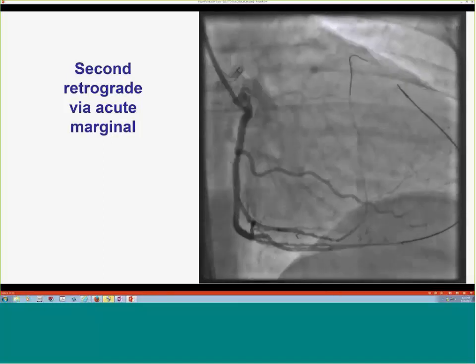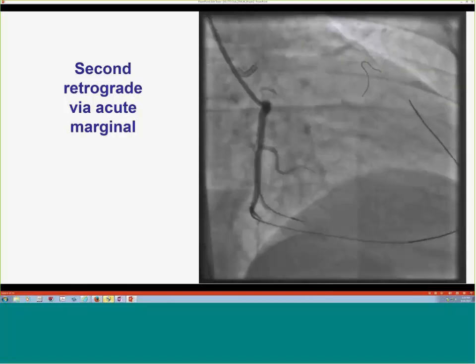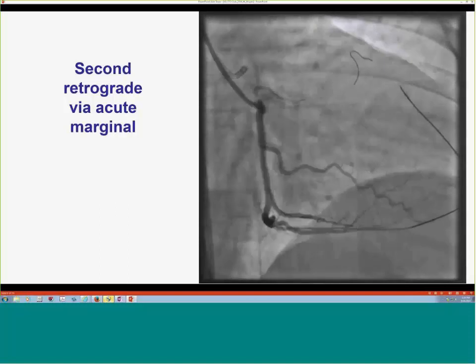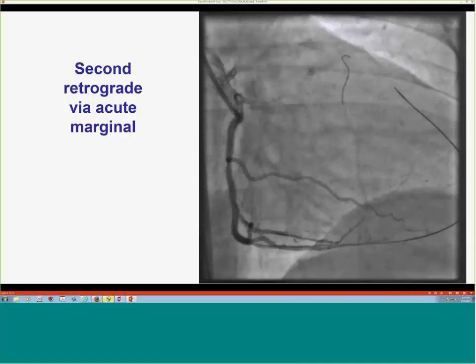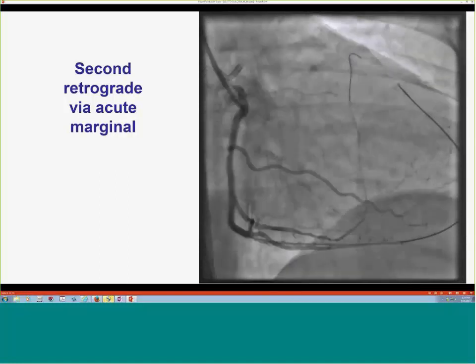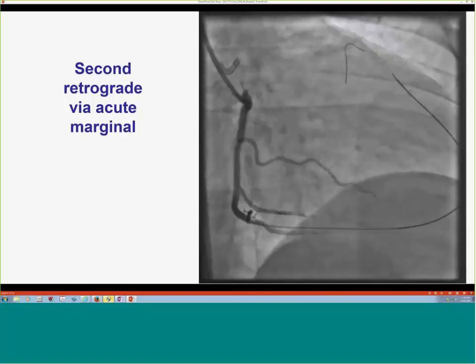But here it looks like your Pilot 200 is back in the lumen. Yeah. So that wire, which I think is a Sion as well, that one, the middle collateral. That's also a Sion, and yeah, I think that's the true lumen. So we're able to cross this again without ischemia, and the patient was stable. So that worked well.